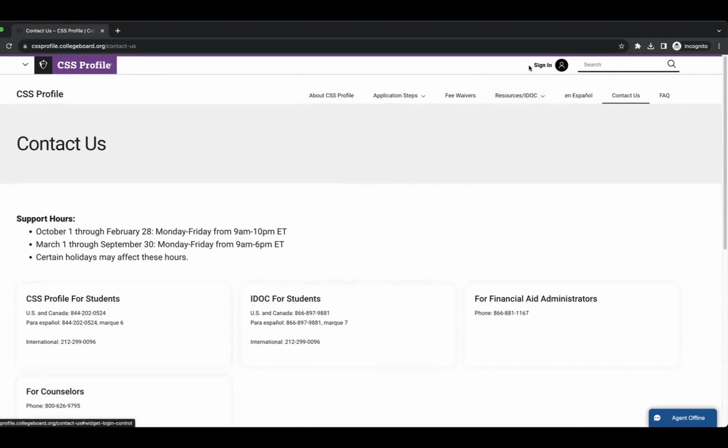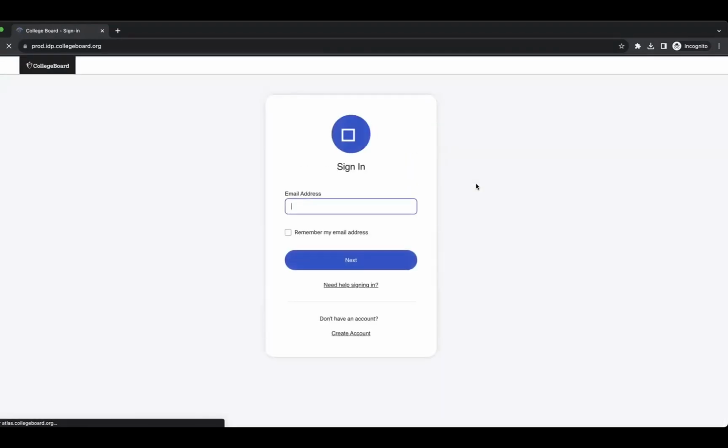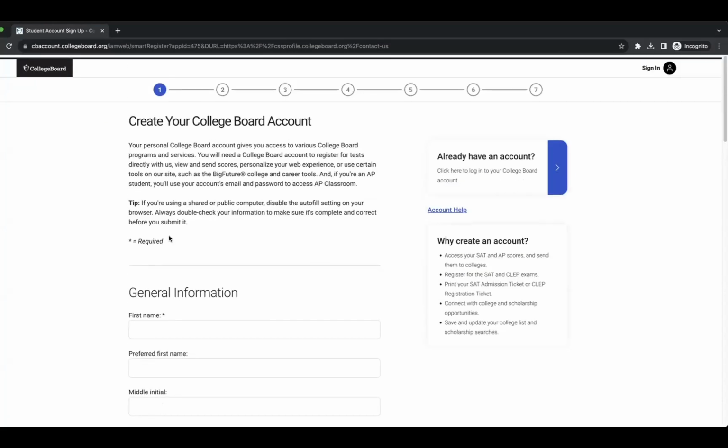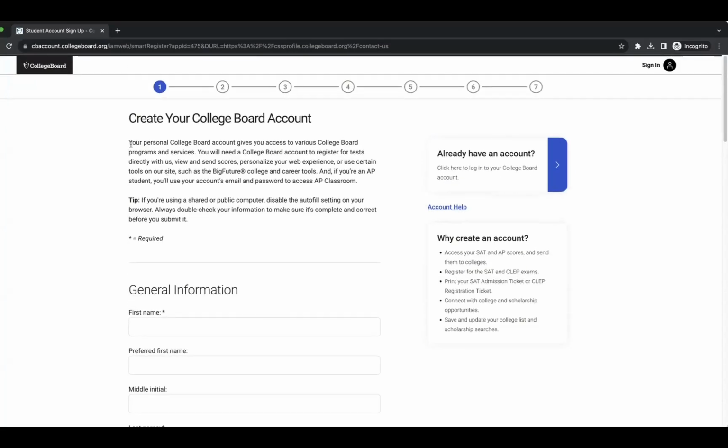And now, just to create, you have to first create an account, or if you, as I said, have another College Board account, you can use it. Click on sign in here. And after that, you should just enter your email address and then create, if you have an account, if not, create an account. I'm going to just click here. So over here, pay attention to the information.